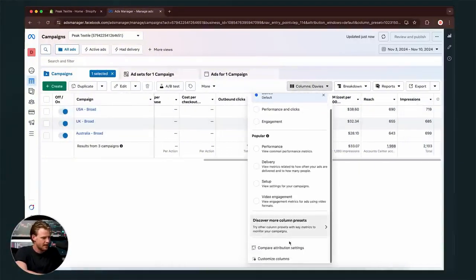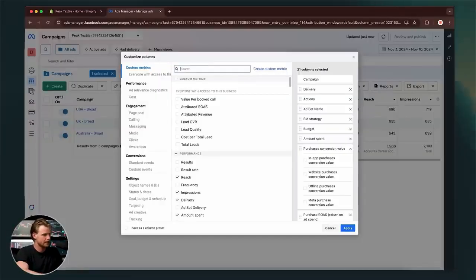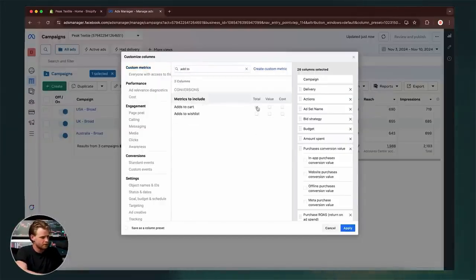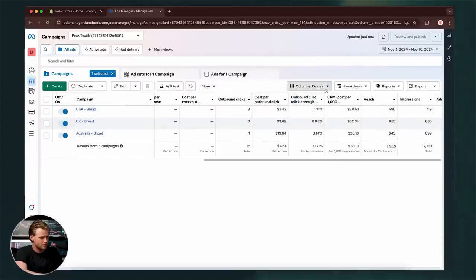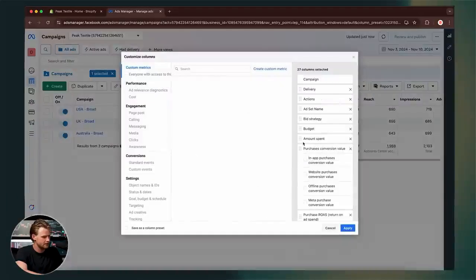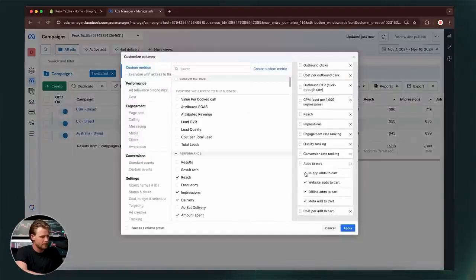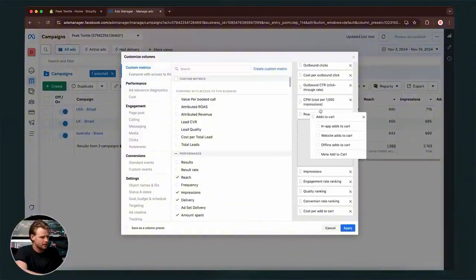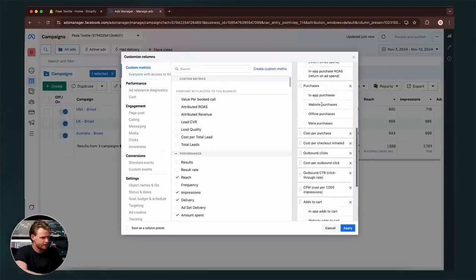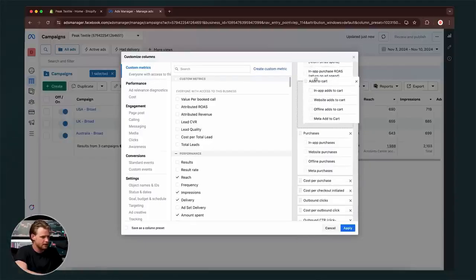I'm actually just going to add cost per add to cart there, total and cost. I'm going to save that and override that Davies one. Actually, sorry, guys, I'm making a bit of a mess of this. So always unselect all of these random things. We're not that clever to use those. And we want to come up and drag add to cart.